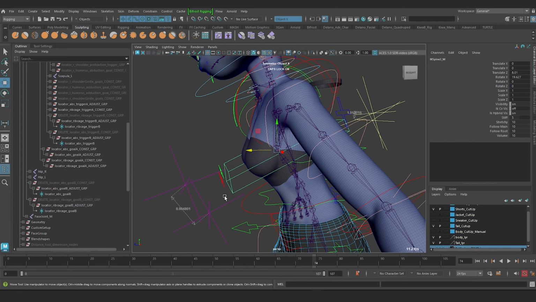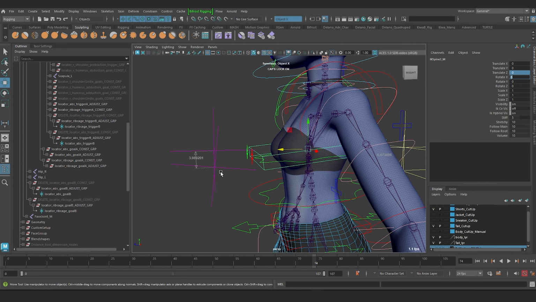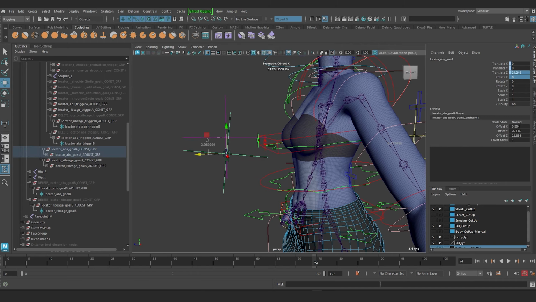All that's telling me is that this decision that I've made to use these groups, these overarching groups, might not be the best idea. These locators just need to be sitting in space, and their parent, for the most part, shouldn't be anything on this spine. But the primary thing I need to be concerned about is ensuring that the locators are translating with the chest by themselves.